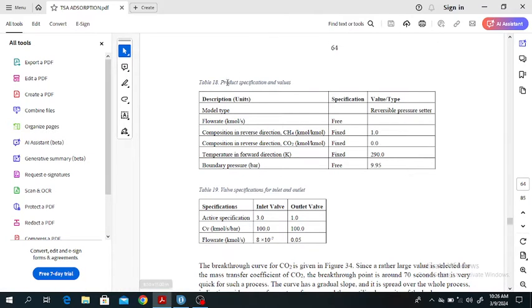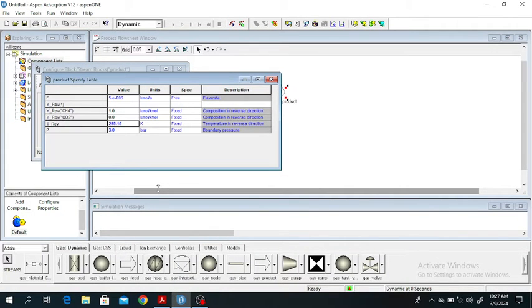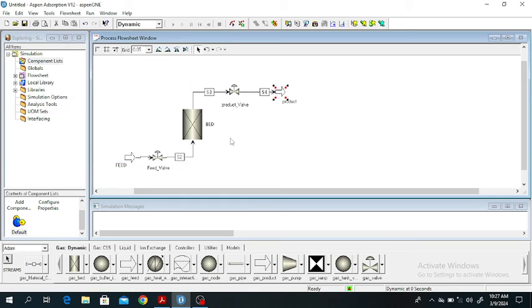Here we have some information of the product specification and value. So it is methane and 0 carbon dioxide. Temperature and pressure are given. So the temperature is 290 Kelvin, and pressure is 9.95 bar. Okay, this is free. The product flow rate is free. Okay, close this one, close this one.